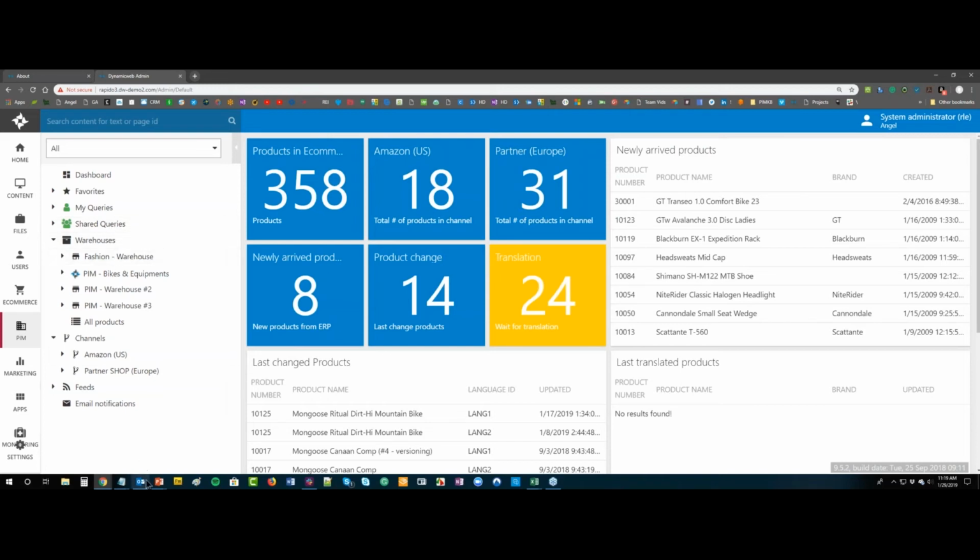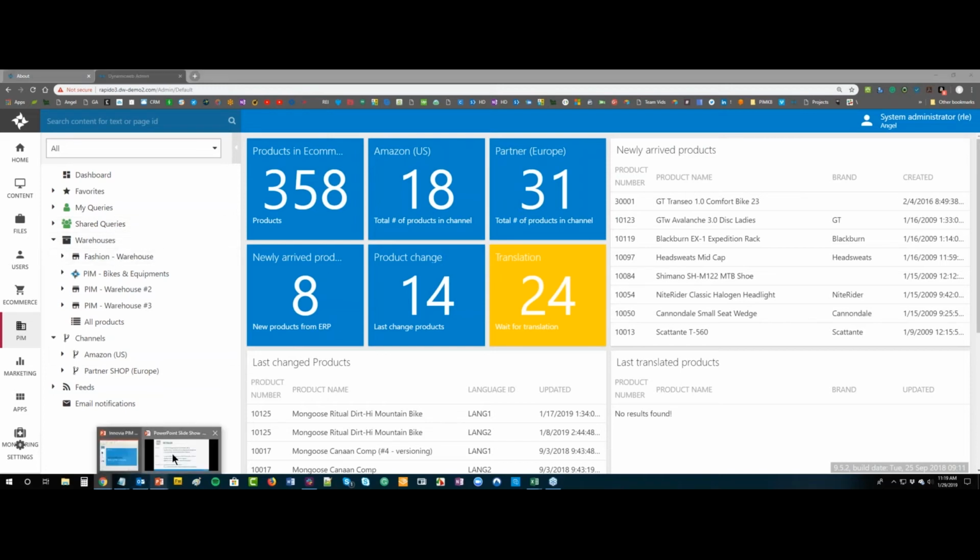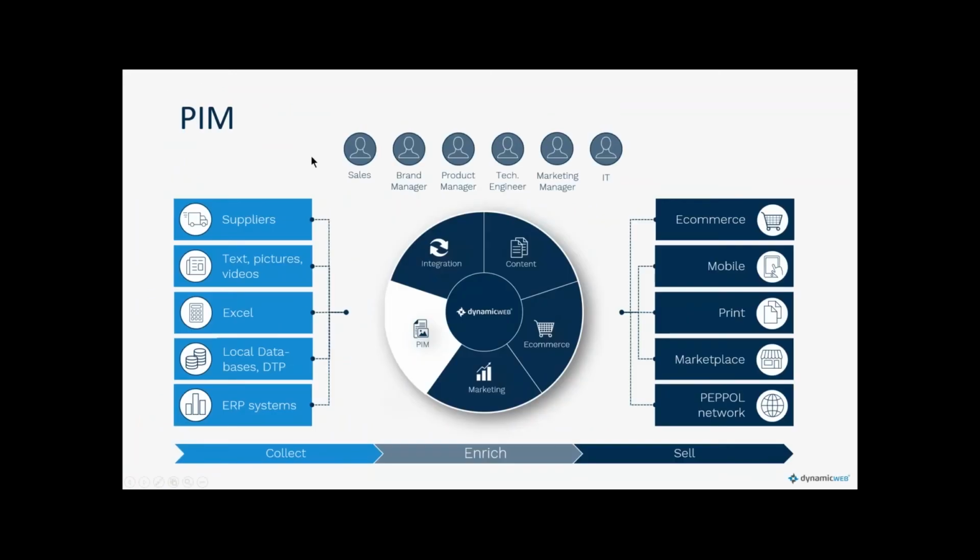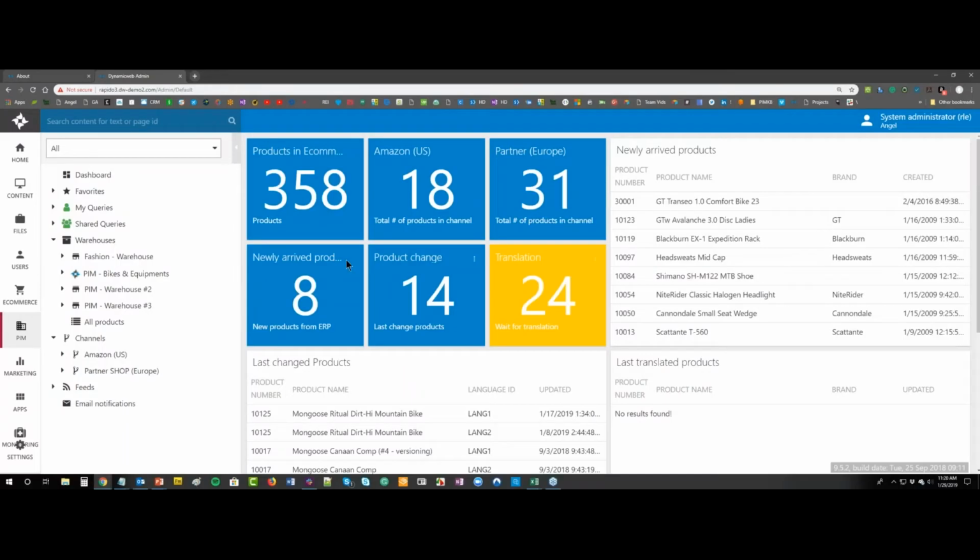So all those people in this diagram over here up at the top, different types of people related to brand or product enrichment, those different people would have maybe their own queries to find things, right? We're going to go into the queries and all that. But let's start off with the warehouse related to PIM and bikes and equipment.